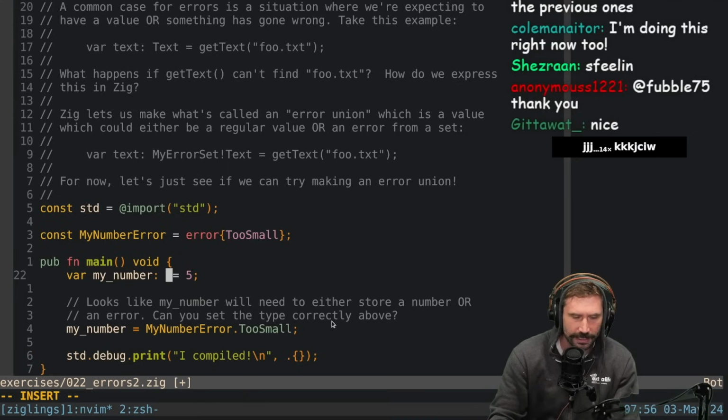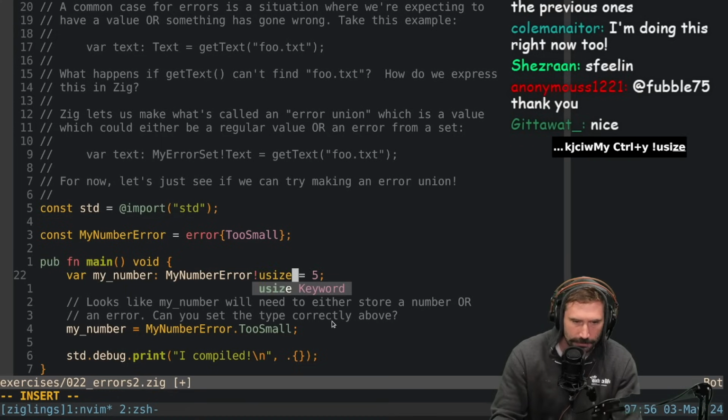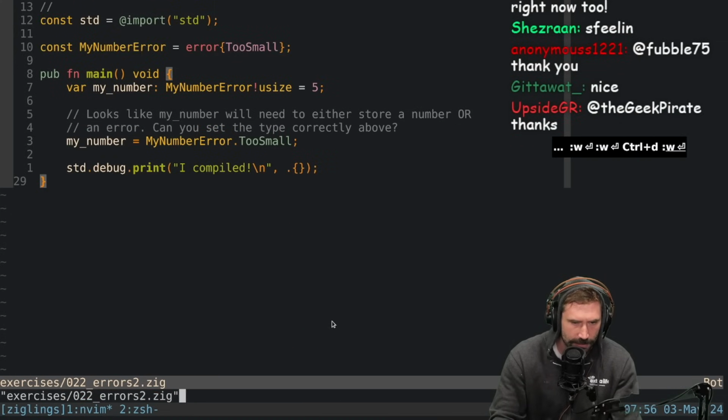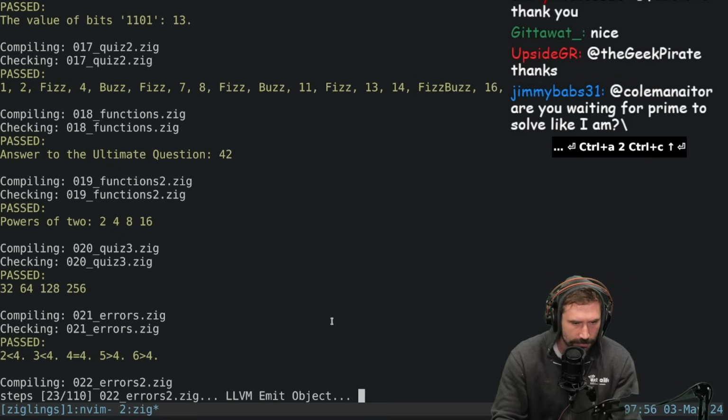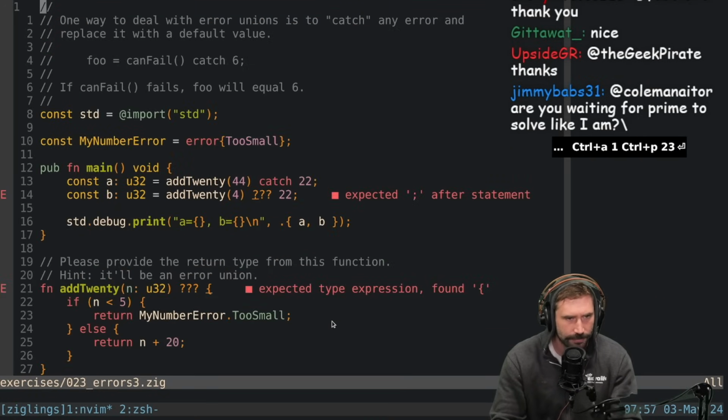Okay, so I should be able to go like this. I should be able to go my number error unioned with a, well, not a usize. Usize seems pretty nice. Got him. All right, 23.